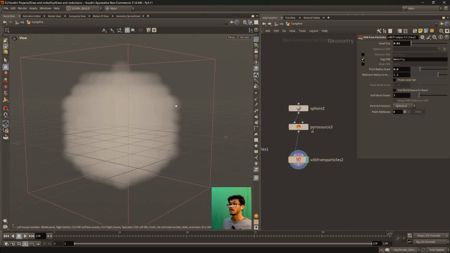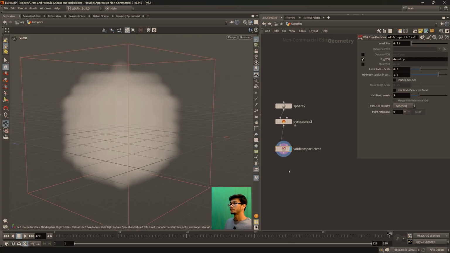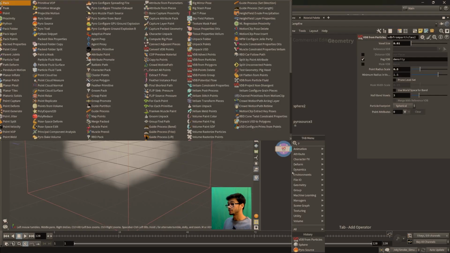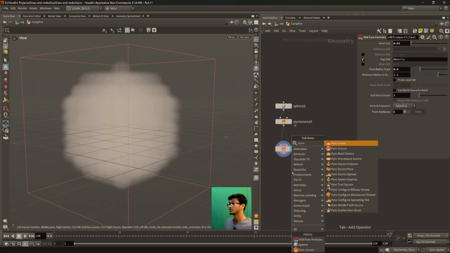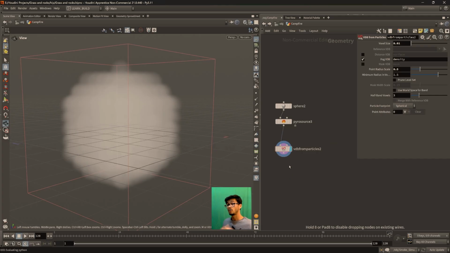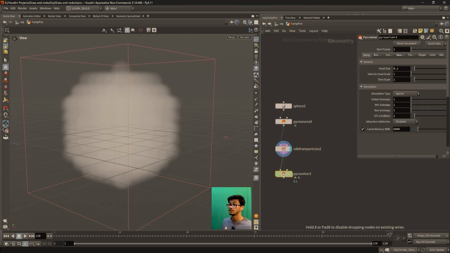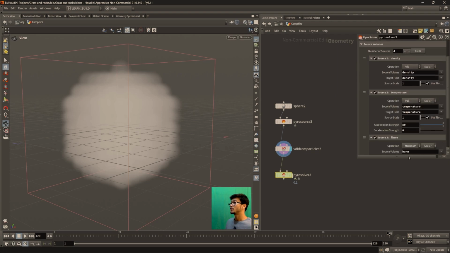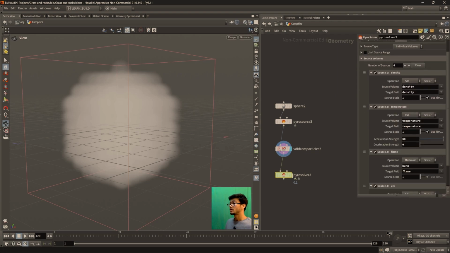Right now we have something like this. Let's say this is our VDB, right? This is our density volume. And what you can do, in the last video I talked about Pyro Solver, how these values would evolve over time, right? Over frame, like by each frame. So this Pyro Solver, in the last video I talked about the sourcing, right?